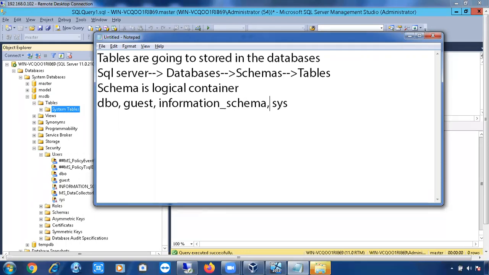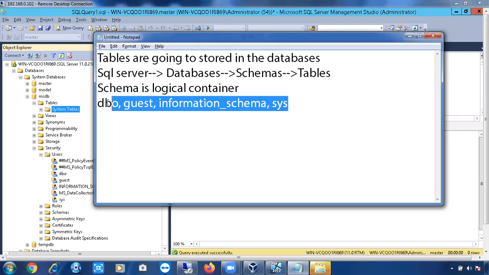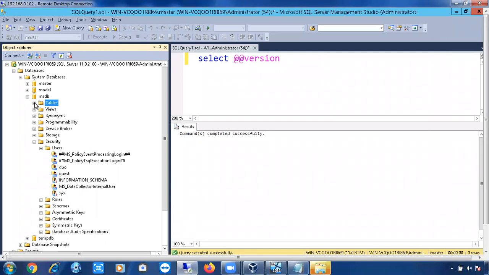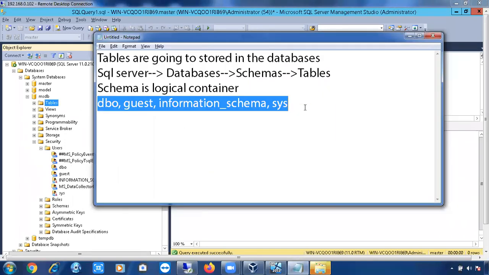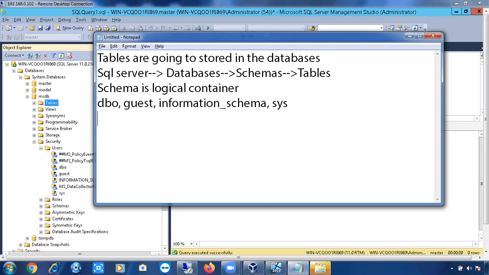Okay, and sys is one more schema. These are the default schemas. So in this way you can easily identify the default schemas. It means your table names will be prefixed by the schemas.